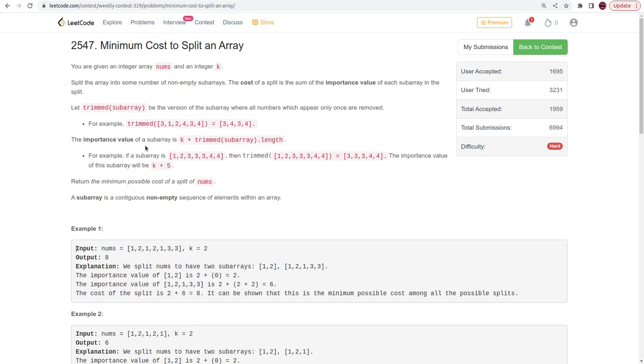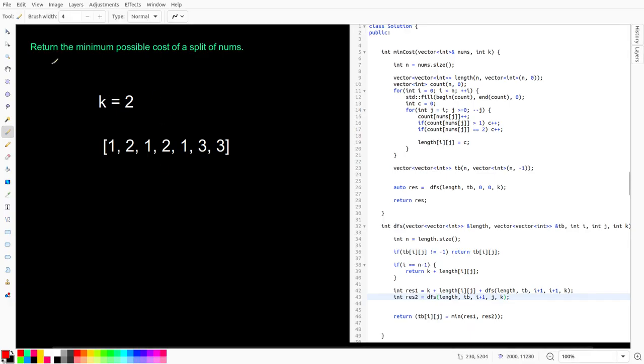Hi, this is the LeetCode question Minimum Cost to Split an Array, and this is the last question of weekly contest number 329. In this question you need to return the minimum possible cost of a split of nums. For example, for this array nums we can split it like this.